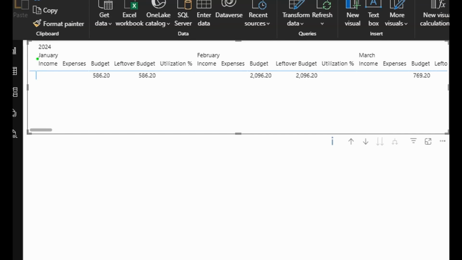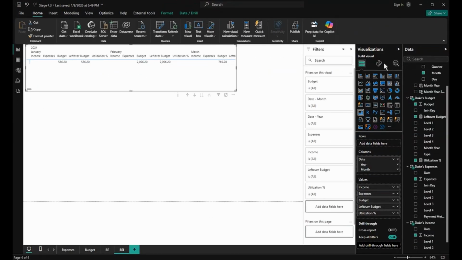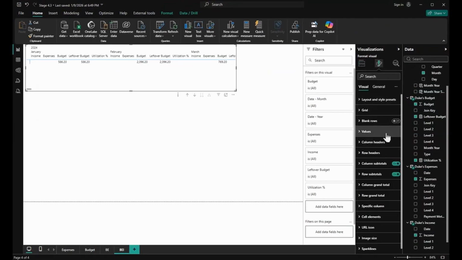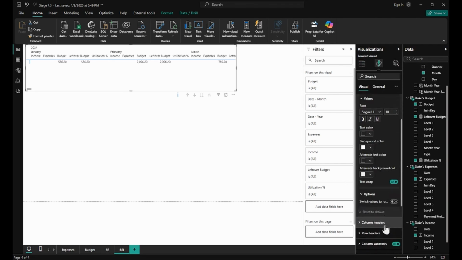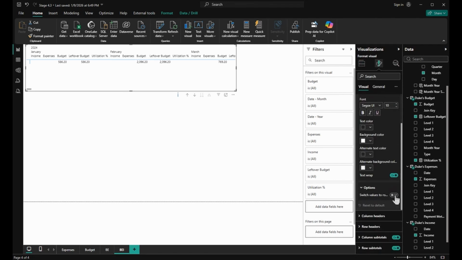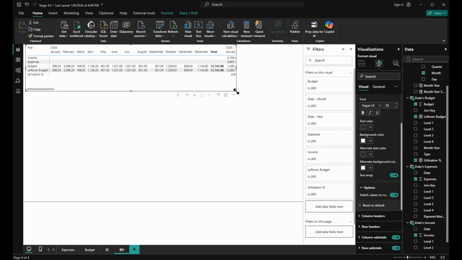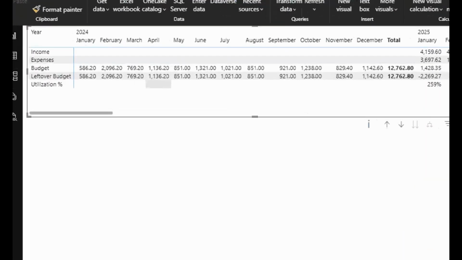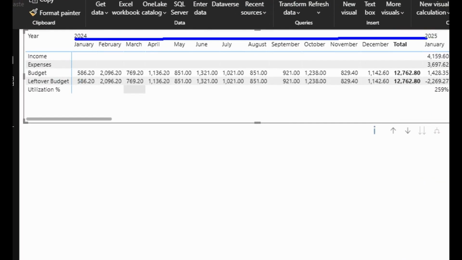Now, I see all of these measures in my matrix. It is currently being displayed in columns. It would be more convenient if I have my data in rows instead. Let's do that by heading into the Format options, Values, Options, and toggle on Switch Values to Rows. Now, in my matrix, I can see all 12 months of 2024 and my measures are oriented in rows.